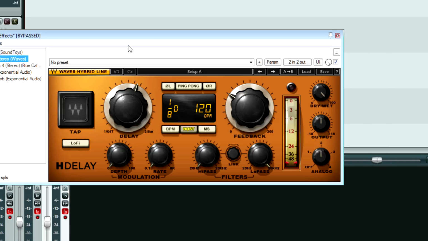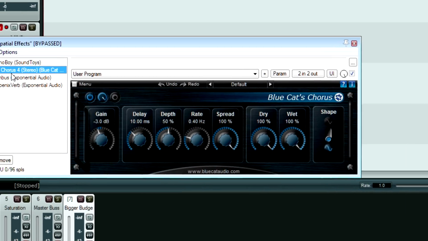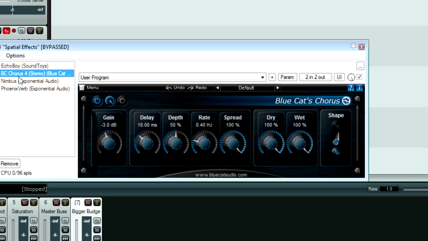Just get it. But if you can't get it, if it is too expensive for you, then this is the alternative, Waves H Delay. Definitely not as good as Echo Boy, but still all right. Now, you may or may not need a chorusing effect, but if you do, then this one is really good and it's free. It's Blue Cat's Chorus, and there's no reason not to download it because, again, it is free.